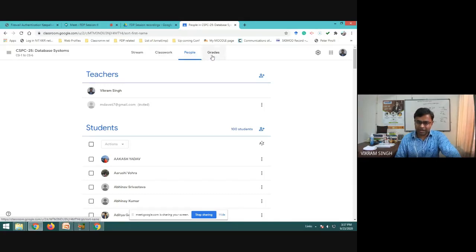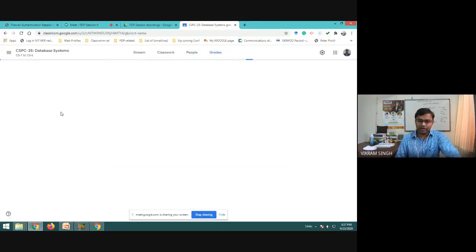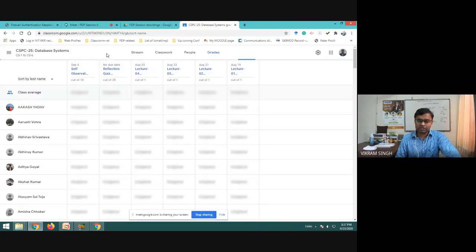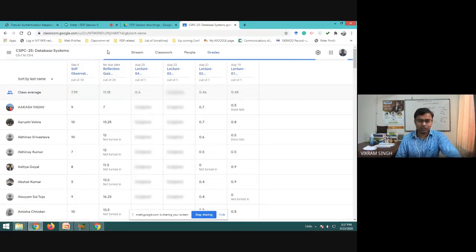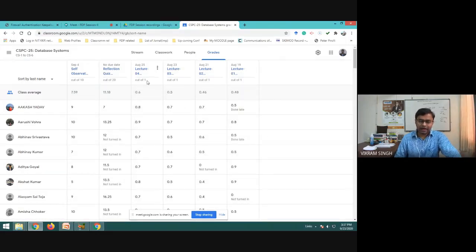Now naturally the last component will be the grading part. Whatever instructions or quizzes we have conducted for a course will be available here, and eventually at the end of the semester we can take out all the grades available and summarize or generate a simple grade or simple CGPA score, right? So those are the simplistic features Google Classroom is providing.